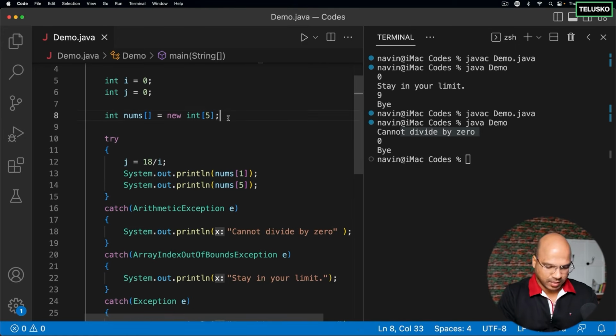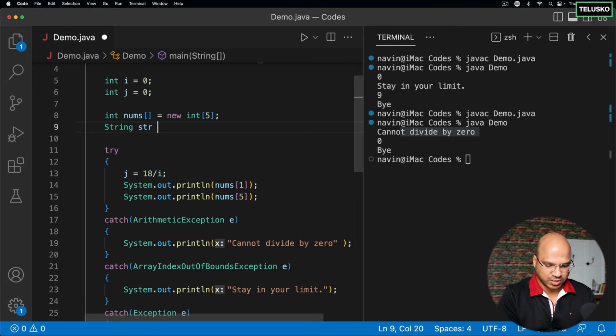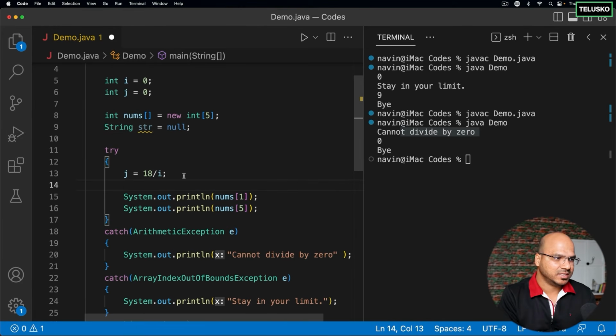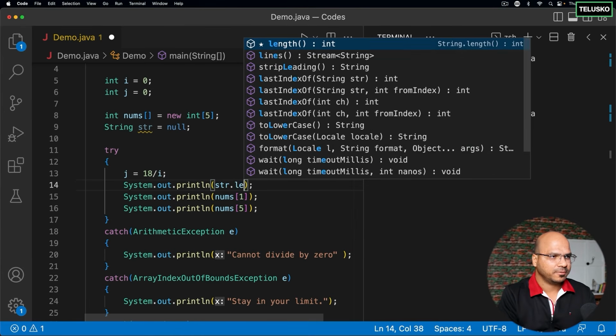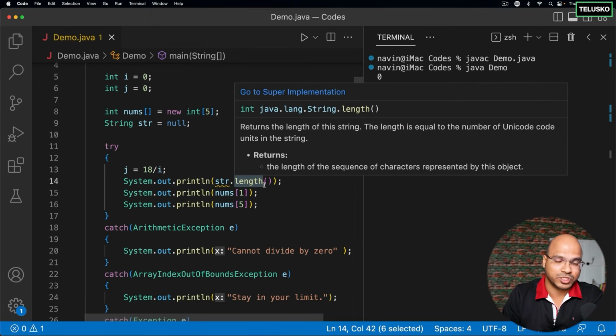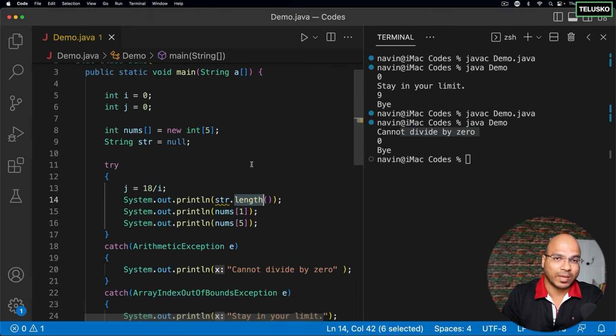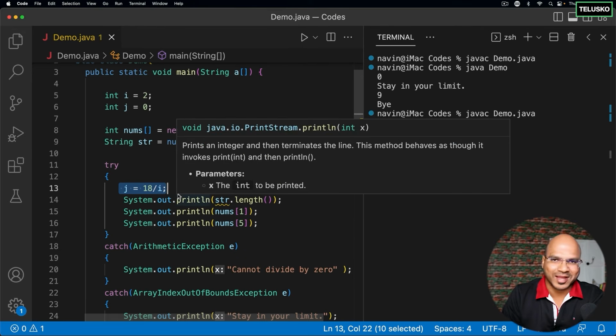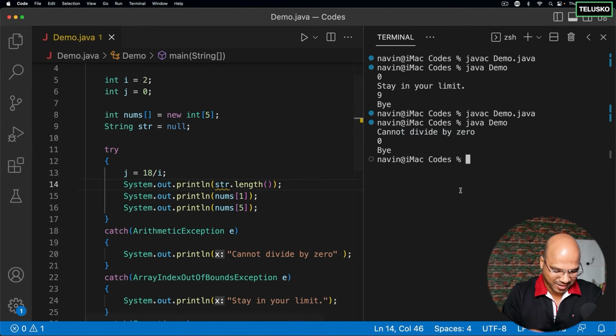To give an example, let's say I create a string here, String str, and let's say the value of str is null as of now, and by default it will be null. And then here, what you're doing is you're trying to get the length of this string. So what you can do is print str.length. Now, if you try to find a length on a null string, it will give you a different type of exception. First of all, I just want to remove this exception. I don't want an exception on line number 13. I just want it to work so that it will execute this line, which will give you an exception. And let's see what happens.